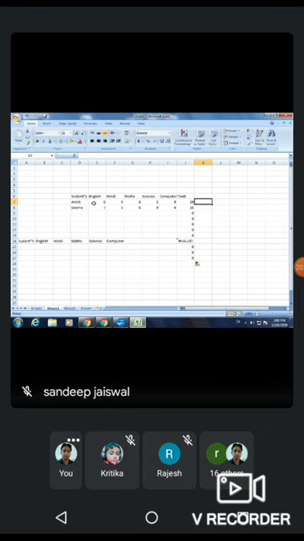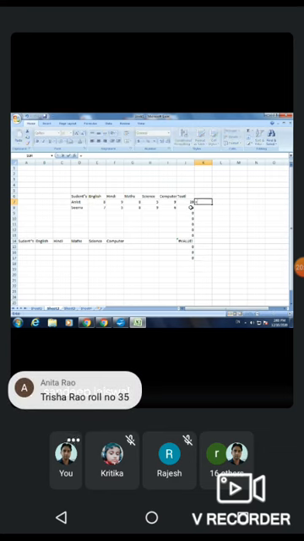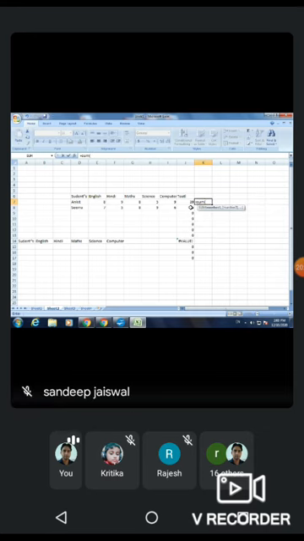Suppose you can write here is equal to sum, then open the bracket, then you can start from E7 colon, this is the colon symbol, to I7. I want to add up to I7. So E7 to I7 is selected, then close the bracket. So this is the formula that we can use. The sum function you will study in class 7th also.